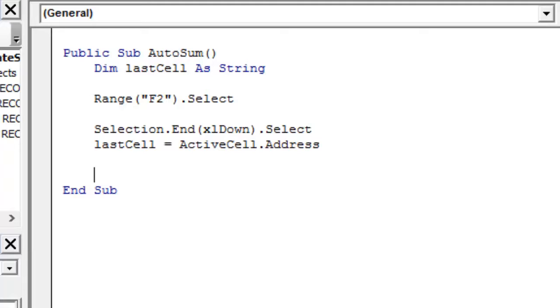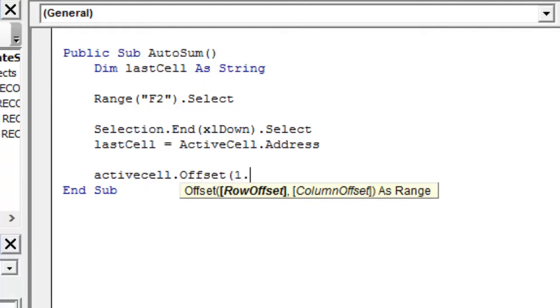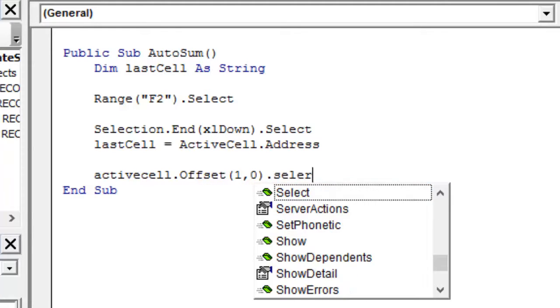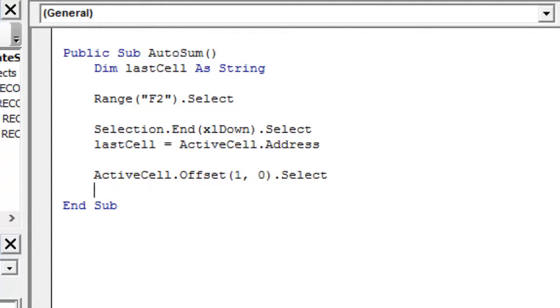But where do I want this formula to show up? Well, I want it to show up right below the last cell. So I'm going to write another command here. We're going to say ActiveCell, and I'm going to offset 1 row, 0 columns, and I'm going to tell it to select it. So now we're just moving down 1 cell from wherever that xlDown took us to.